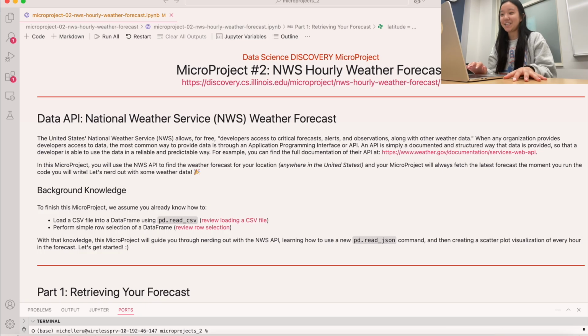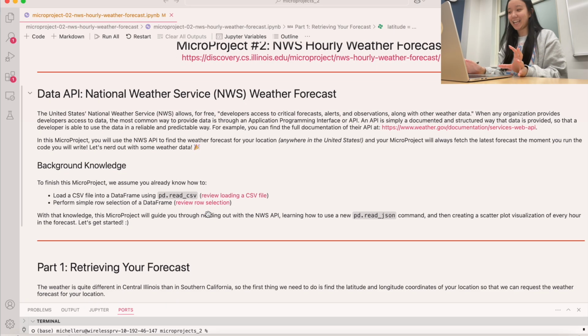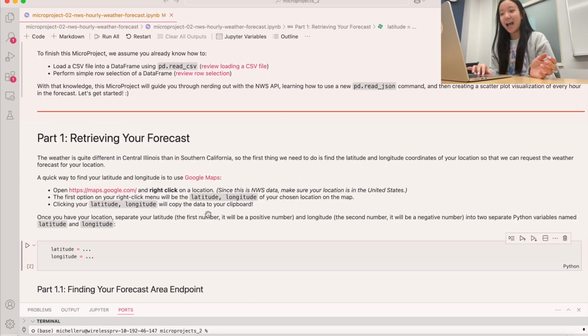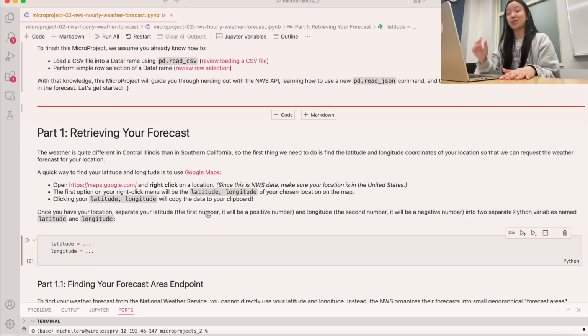So here is the microproject with some background information. The main thing we're going to be doing today is loading a CSV file into a DataFrame and then doing some row selection and then nerd out a little bit with the NWS API. So that is going to be really exciting. We're going to end up making a scatter plot with hourly forecasts based on the location that we're in. So I'm very excited. Part one is to actually retrieve our forecast.